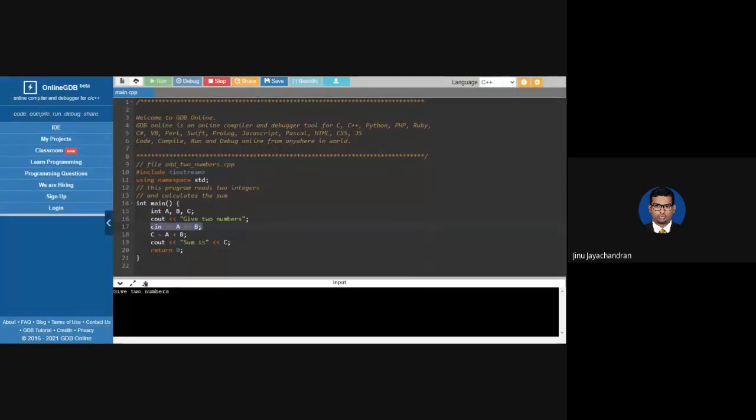So if I do 10 space 20, now the value of A will be 10 and B will be 20. So it will do this operation, C is equal to A plus B. It will do A plus B, put the value of the result in C, and it will print sum is C. So C is a variable. So the value inside the variable, which is 30, will be printed. Okay. And this is the simplest way of program execution.